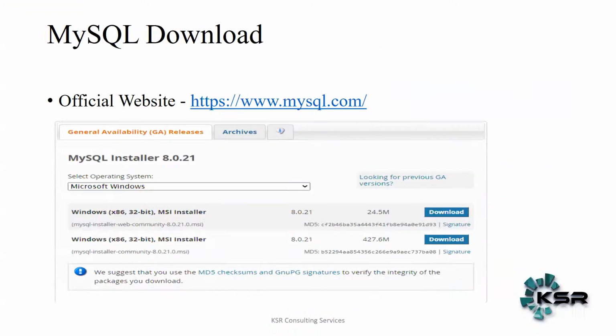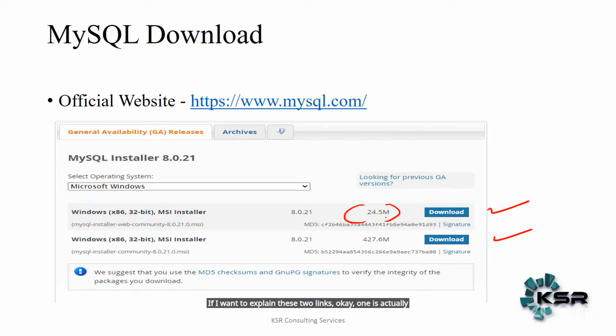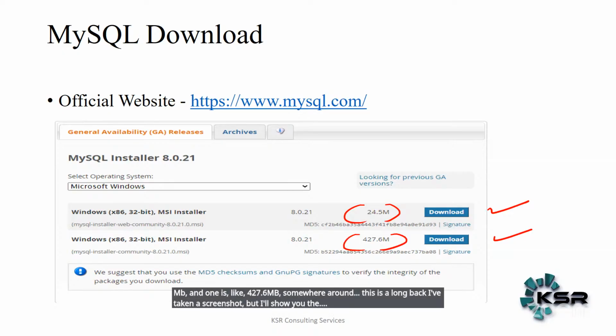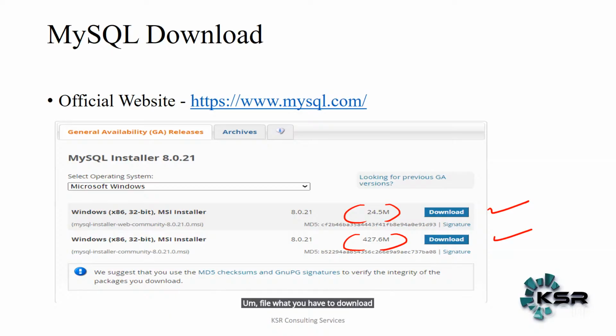The official website of MySQL is this one. Once you open this, you will be able to see two links. If I want to explain these two links, one is 24.5 MB and one is around 427.6 MB. This is from a long time back. I've taken a screenshot, but I'll show you the file you have to download. Once you visit the official website, you will be able to see this.